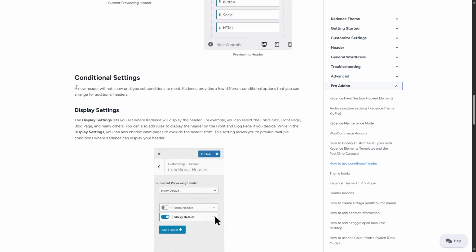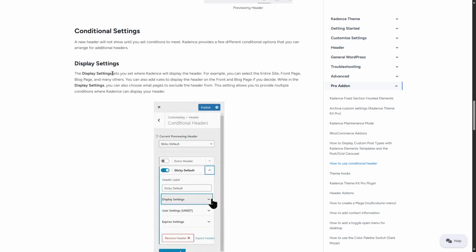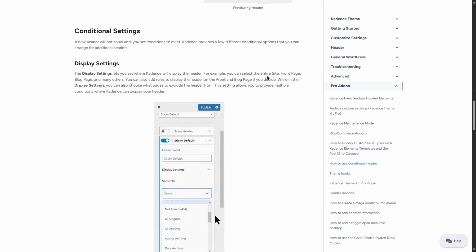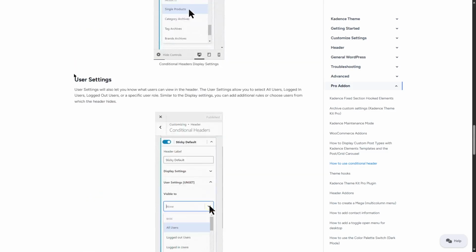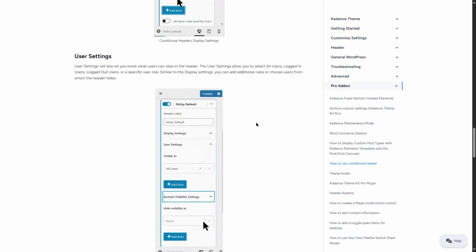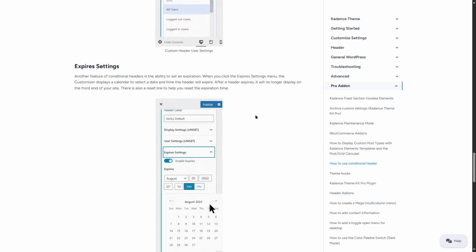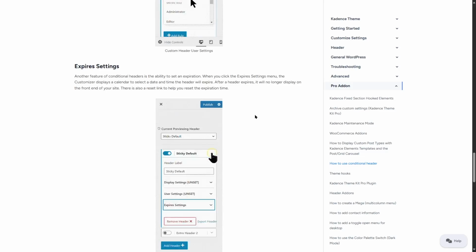For conditional settings, you can look at the display settings, which lets you choose where you want to display your menu, either the entire site, the front page, the blog page, and many more. You can also look at the user settings. You can display separate menus for logged in and logged out users as well. And for expiry settings, you can set for how long a specific header will be displayed.